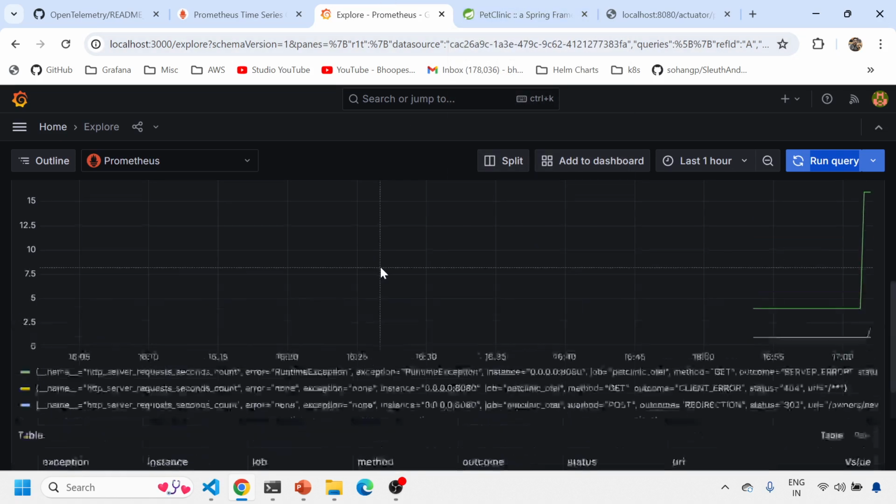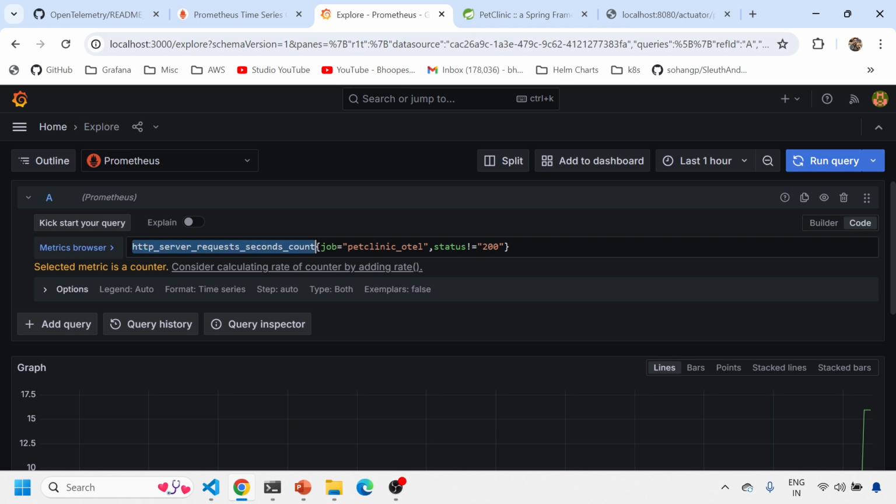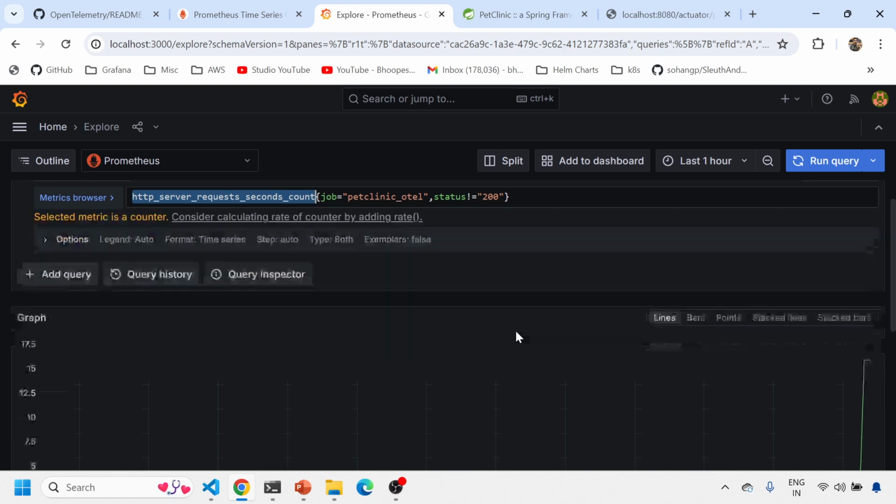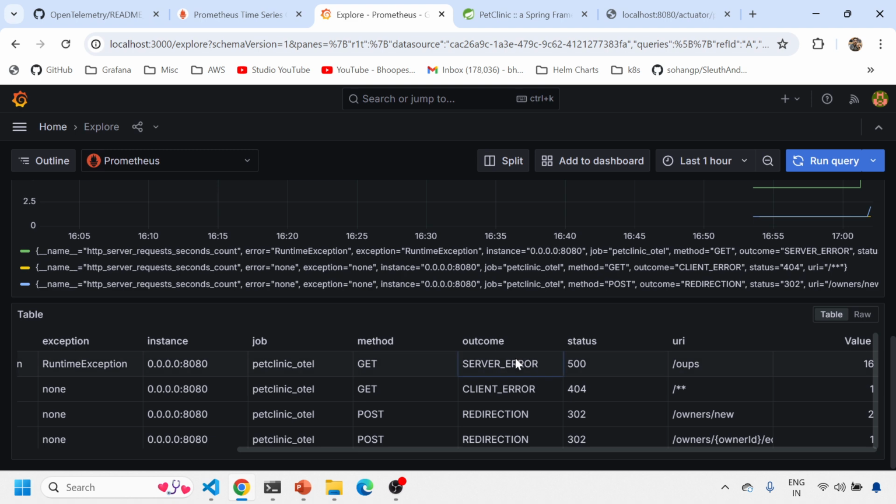Correct. So I can simply create an alert on this metric, and whenever the job equals this and the status is not equal to 200, please create an alert. In that fashion, we'll be understanding how my application is behaving.